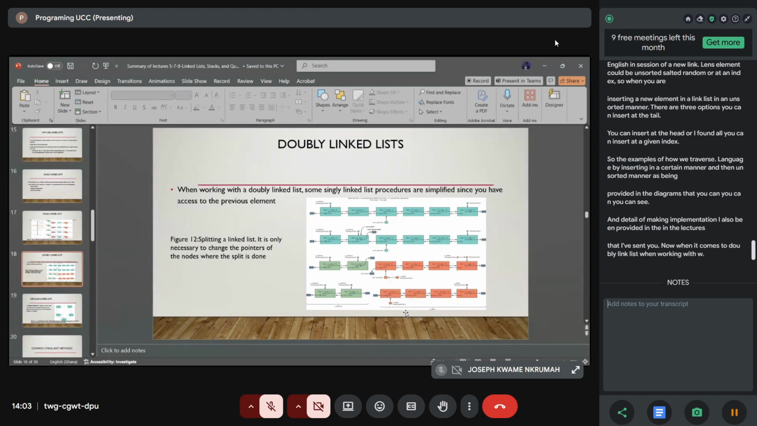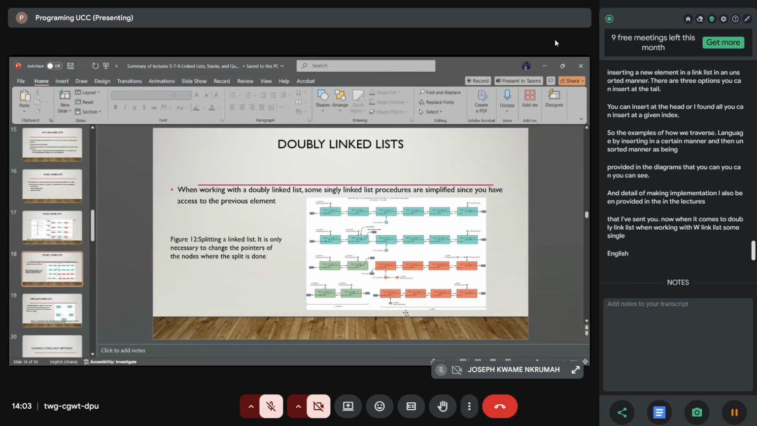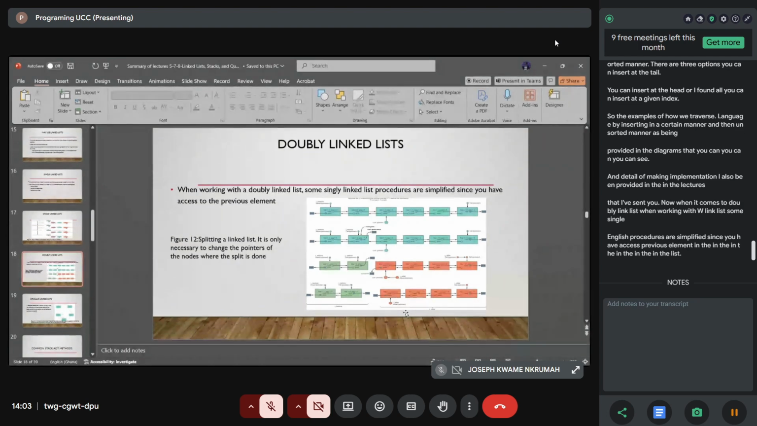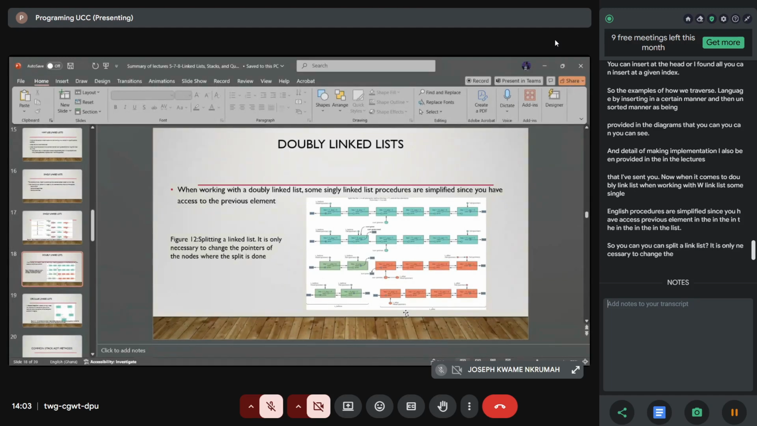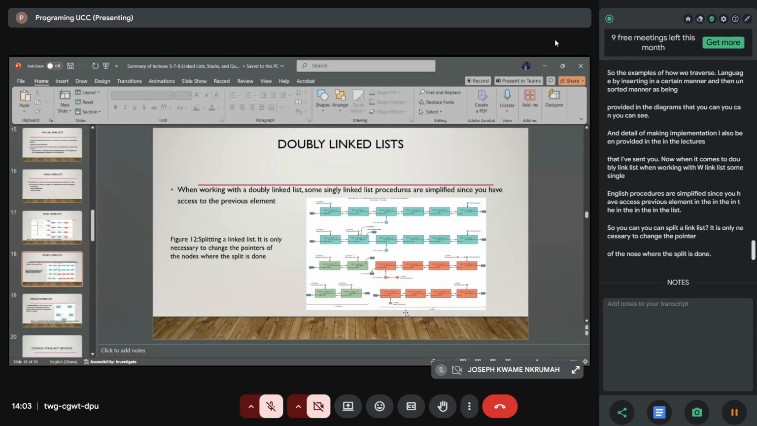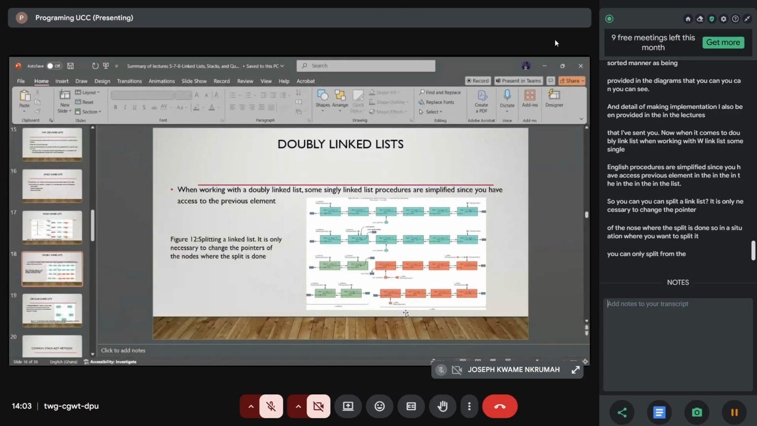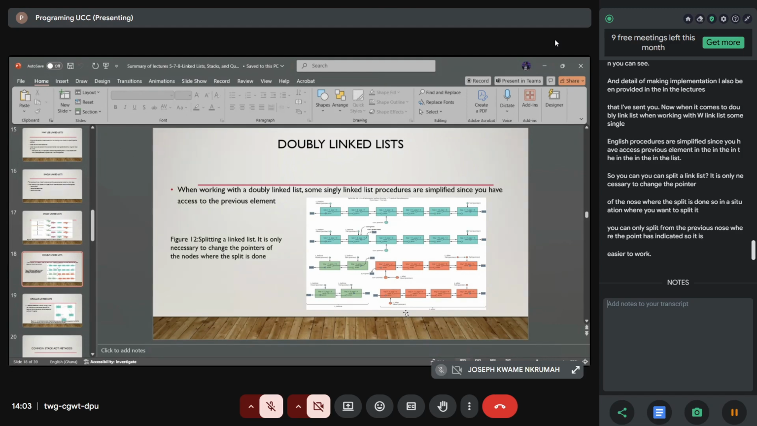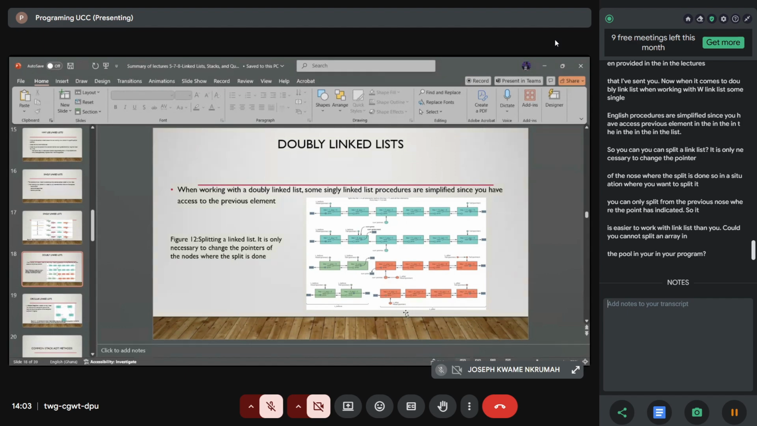Now, when working with doubly linked lists, some singly linked list procedures are simplified since you have access to previous elements in the list. So you can split a linked list. It is only necessary to change the pointer of the nodes where the split is done. In a situation where you want to split it, you can split from the previous nodes where the pointers have indicated. So it is easier to work with a linked list than an array, which you cannot split in your program once it is declared.